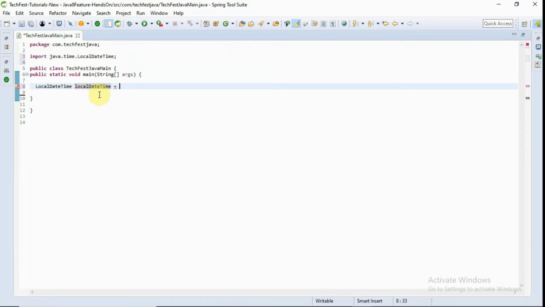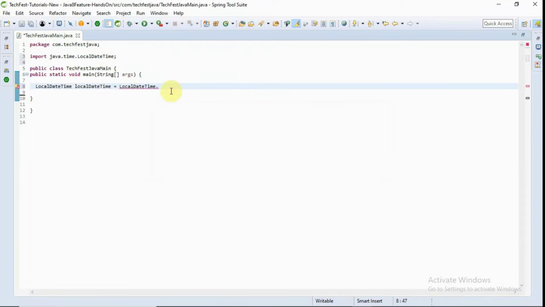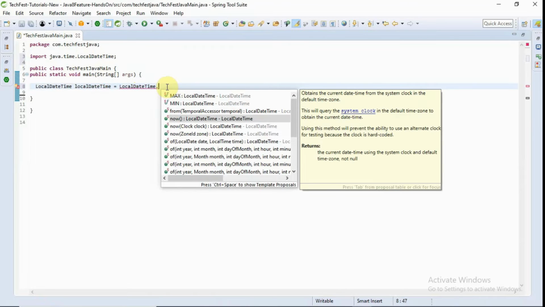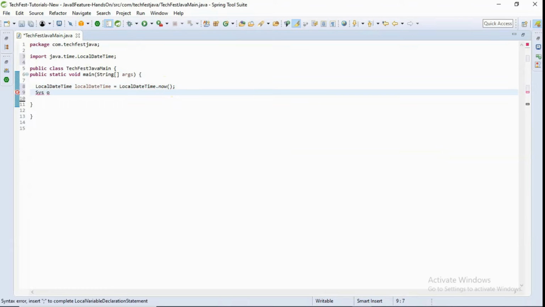We can define one LocalDateTime variable, and on it there are multiple methods according to our needs, so we can use those methods to do manipulations on the date. If you want to get the current date time, there is a now method which provides the current date time. Let's print this date time.